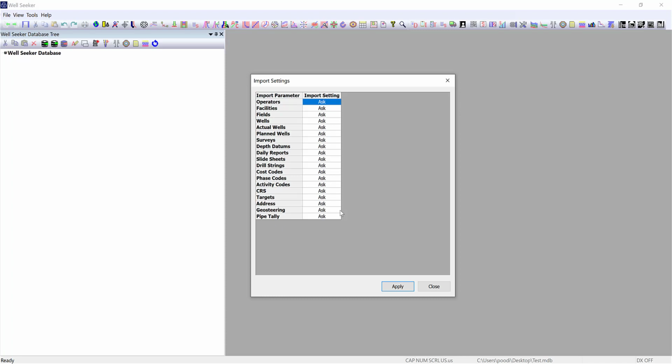If we have information in our database already, and then we pull in export data, during that import process, if WellSeeker finds any duplicate named operators, facilities, fields, wells, actual wells, planned wells, surveys, depth datums, daily records, anything in this list, it will give us an option: to be informed about it, in this case ask; to always overwrite by default without giving you an option; or to never overwrite, i.e. don't give us an option, but always create an exact copy but with a name change. In this case, you would get a duplicate with the number 2 after it.